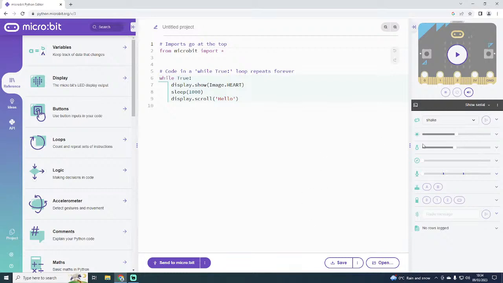I've got this open now. This is like an introduction. As you can see, it's already loaded some code in here that we can delete if we don't want to, but it's an example of a program. At the moment, we've just got a while true loop that displays a heart image, and then it waits for a second, so this is 1,000 milliseconds, and then displays some text, hello.